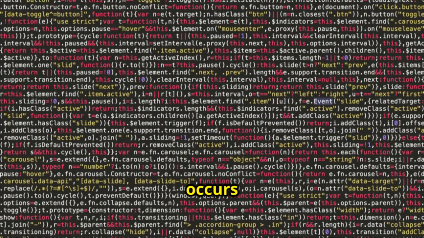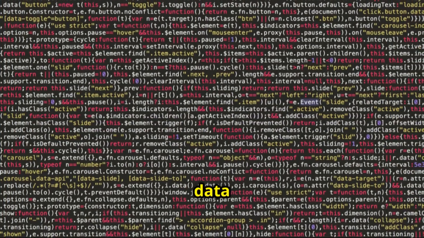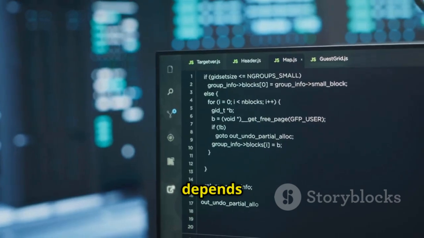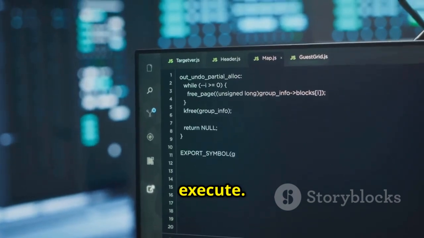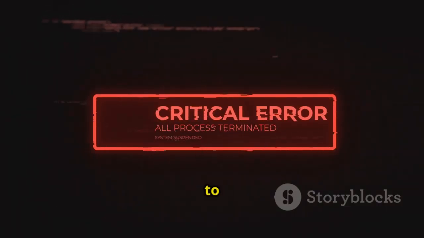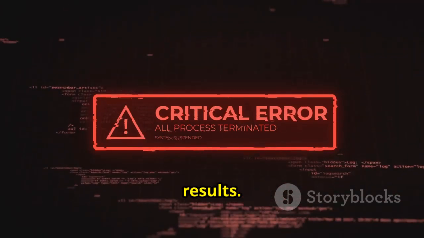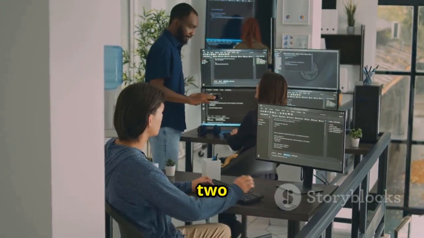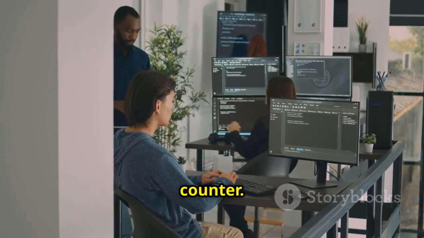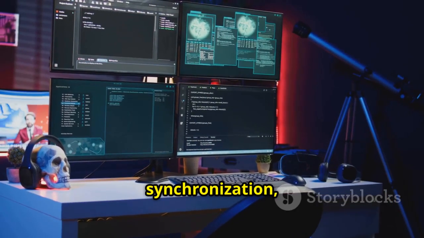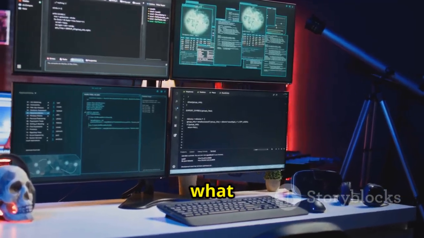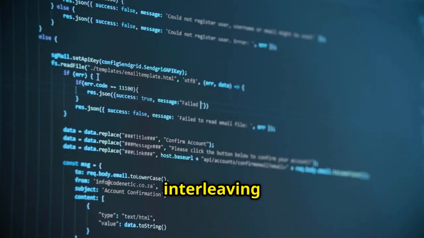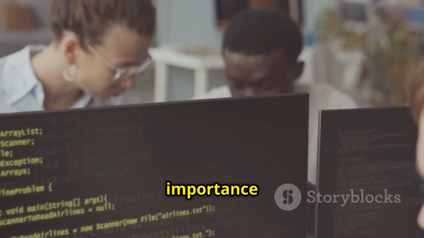A race condition occurs when multiple threads access shared data concurrently, and the final outcome depends on the order in which they execute. This, unfortunately, can lead to unpredictable and erroneous results. Imagine a scenario where two threads are incrementing a shared counter. Without proper synchronization, the final value might not be what you expect. This happens due to the interleaving of instructions, which can lead to unexpected results. This clearly highlights the importance of thread safety.